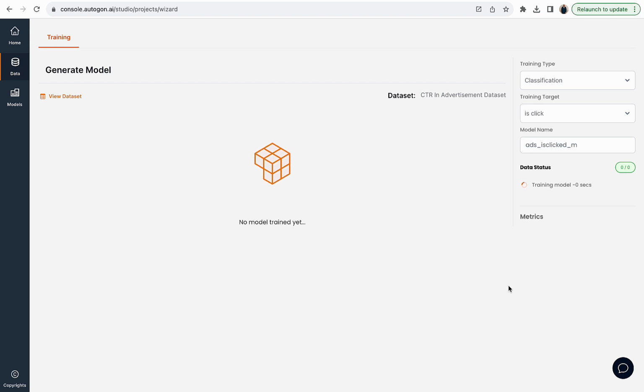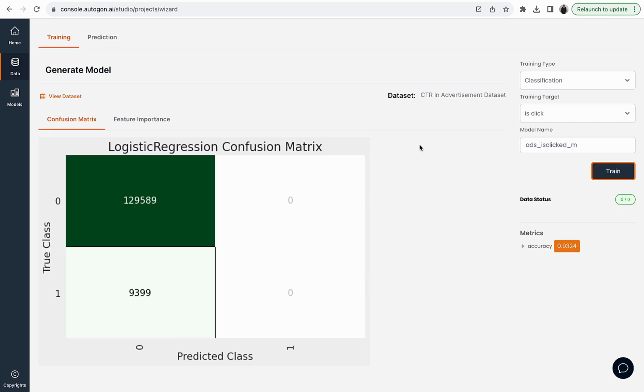So our model is done building, and we have an accuracy of 0.93, which is 93%. Beautiful. It shows that our model is actually very highly performant. In a moment, we're going to be trying out our model.